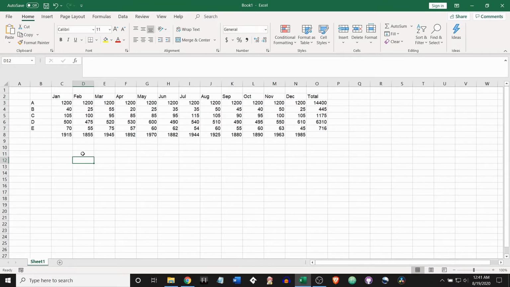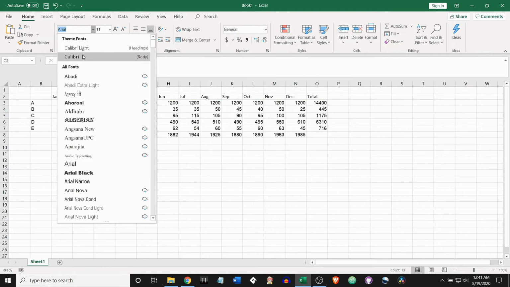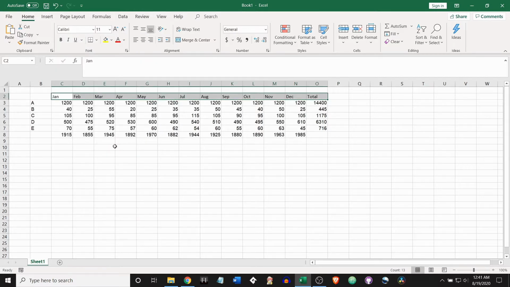The one exception to getting a little too fancy with fonts that came up in some of the stuff that I read on this is you can get away with a different font for your header row than the rest of your data, but you really don't want to use more than two fonts in your entire sheet. So if I wanted to just select these and make those Calibri, that'll work okay because that helps differentiate my header row from my data.